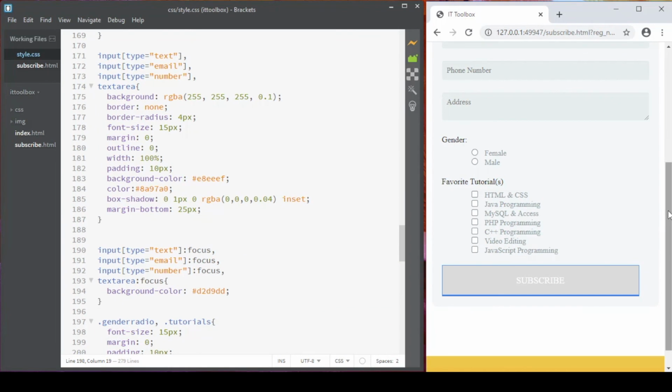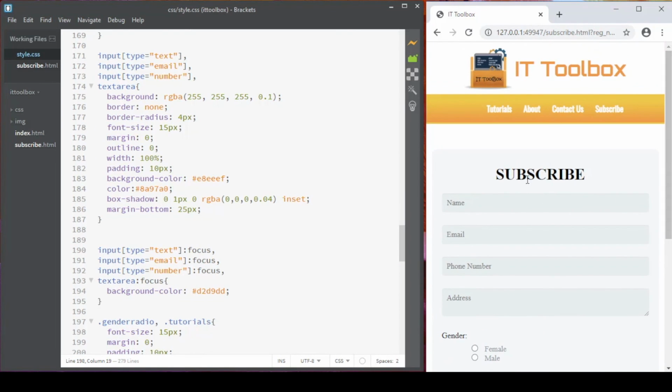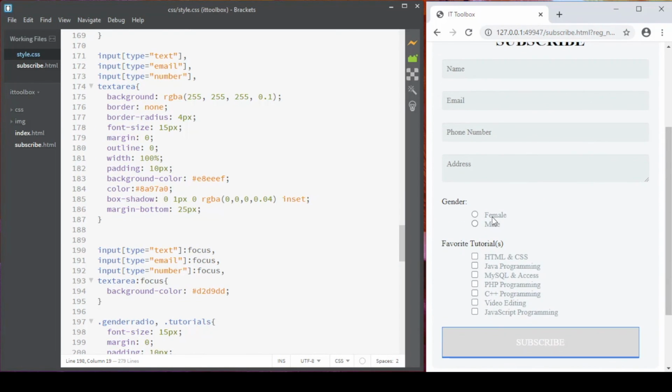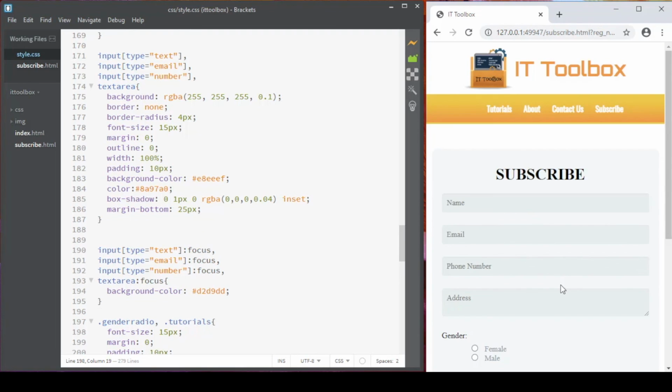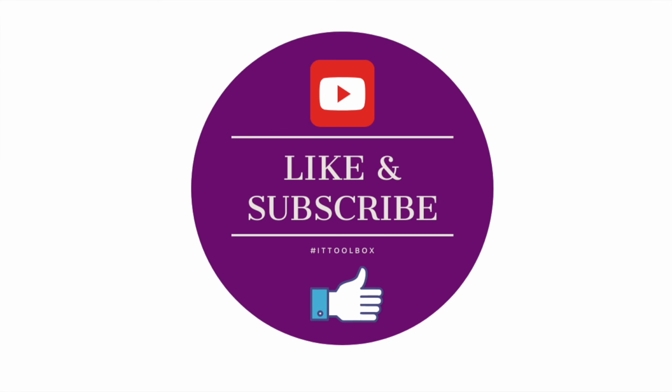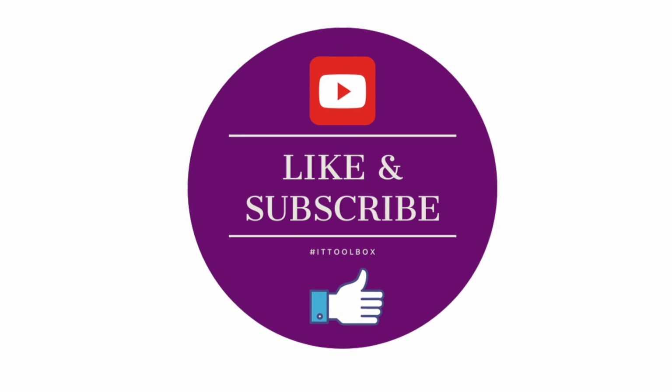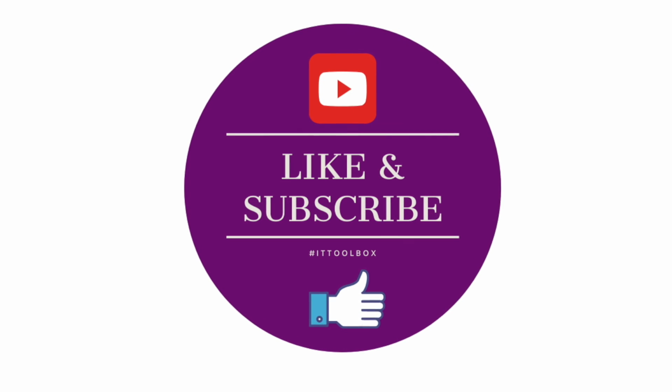So I think we're done. This is our subscribe form. Simple lang, but you learned how to add checkboxes, radio buttons, text box, text area, and a button. So save your work.